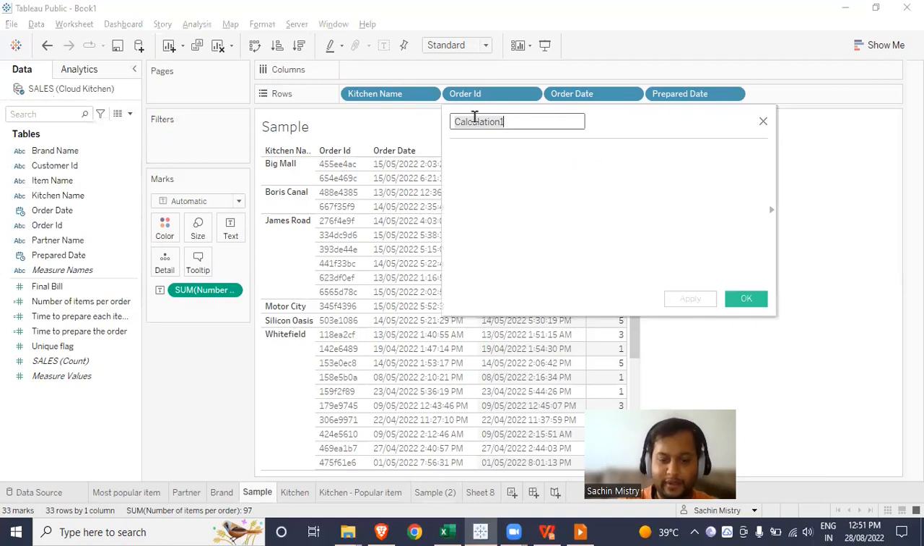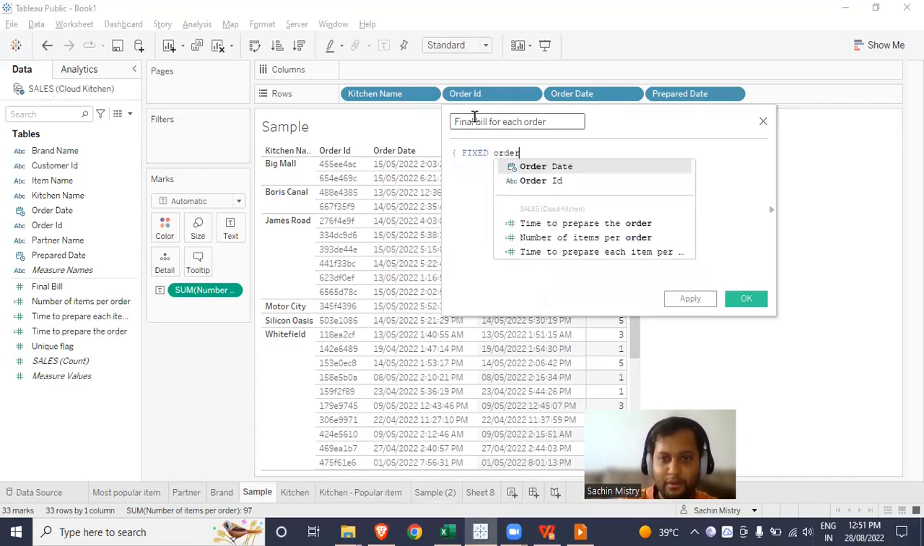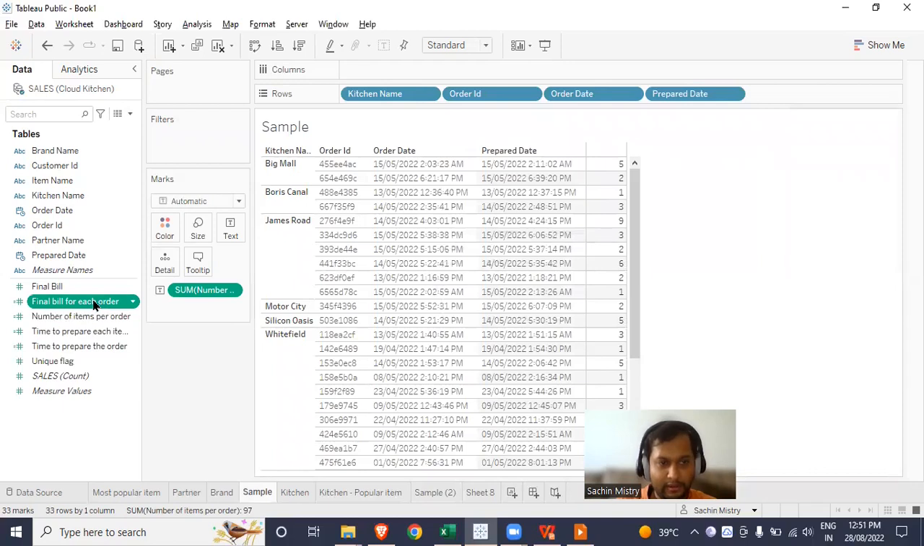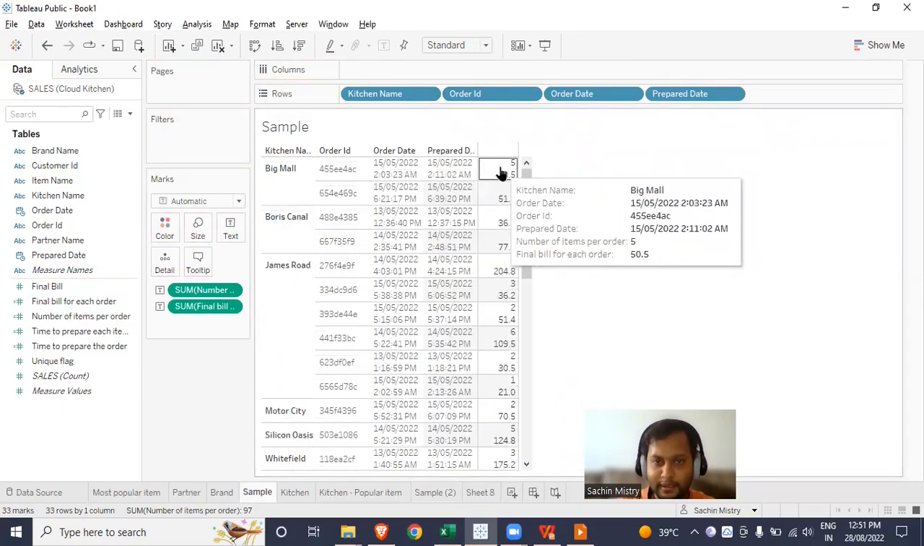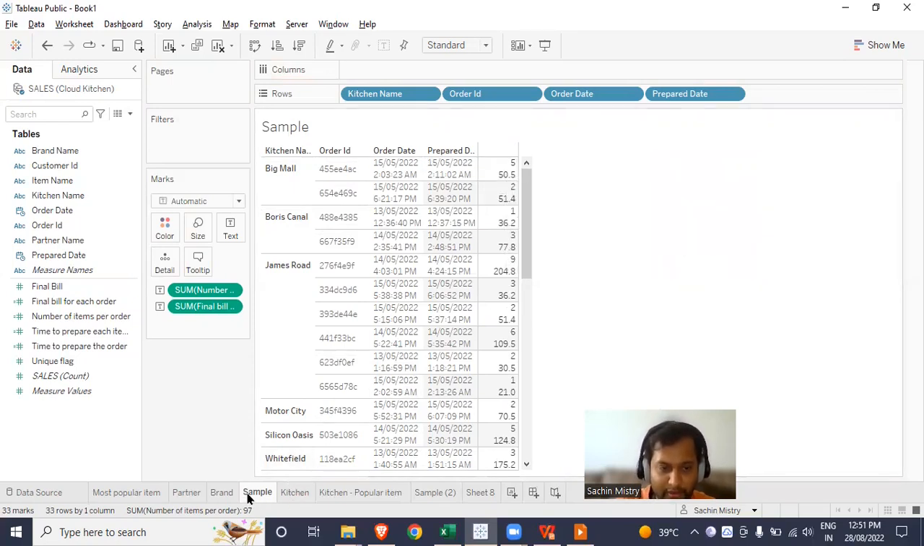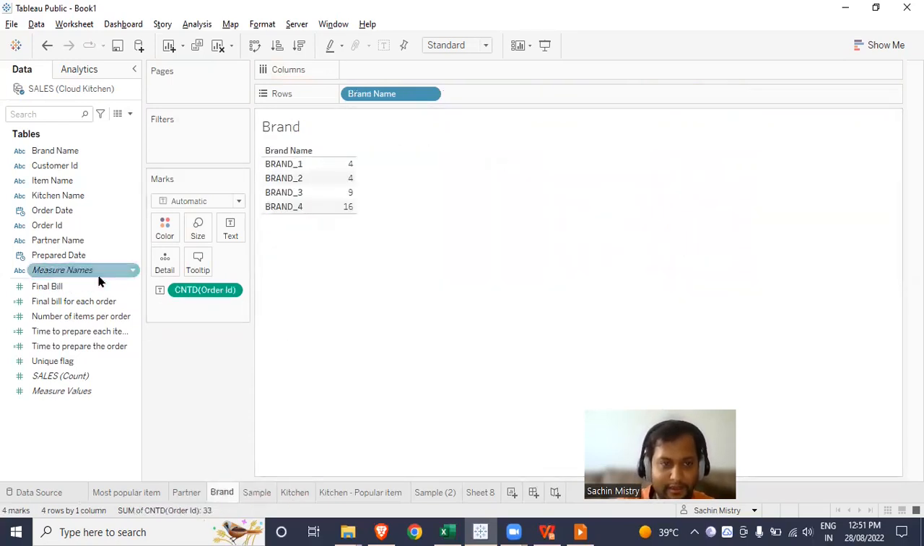So I'll click on calculator field. Final bill. For each order, I just fix by order ID and then just calculate the max of final bill. When I do this, I get a sum over here, and you get the value 50.5 is the bill value. Now I need to know it by each brand, so I'll just go to the brand sheet and put this final bill for each order.